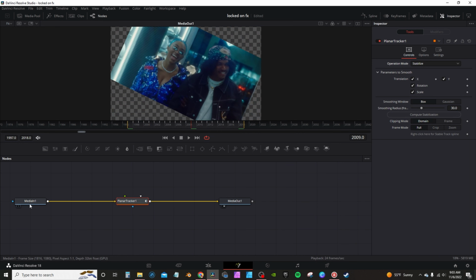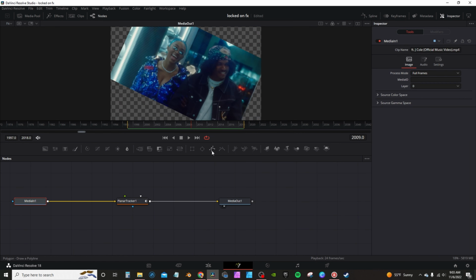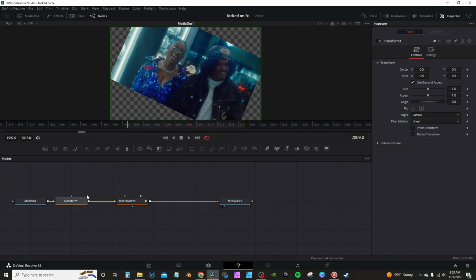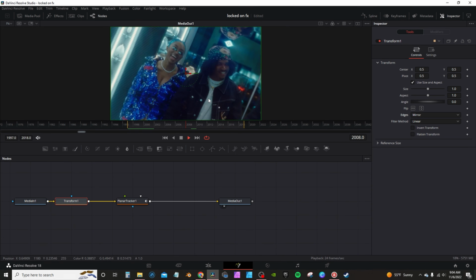Go back to your node flow and highlight Media 1, and then you're going to get a Transform node. Make sure it's attached and go into the Inspector tab where it says Edges, hit the drop down and change it to Mirror. And that will mirror the edges.